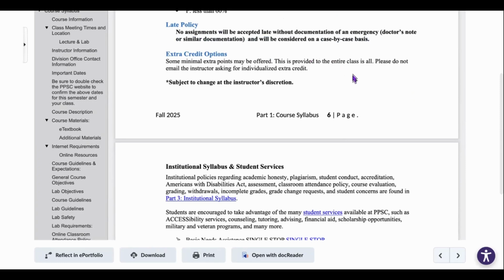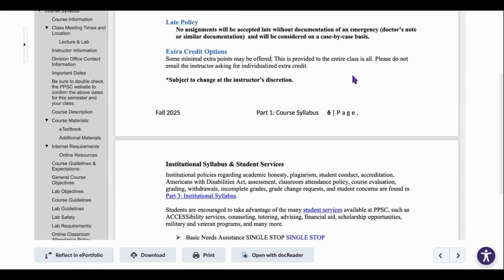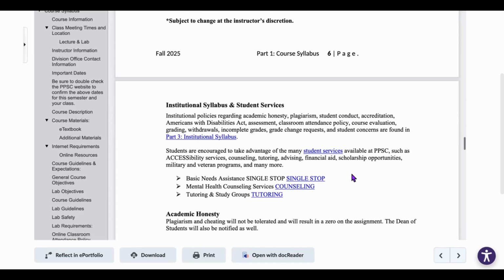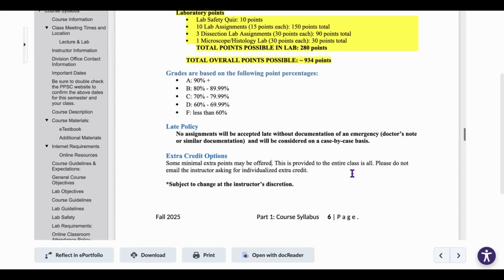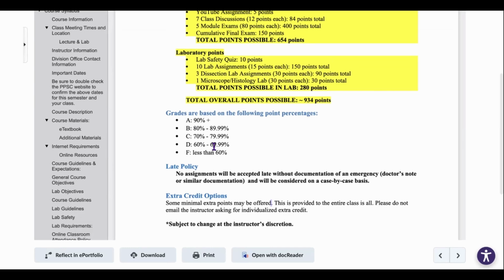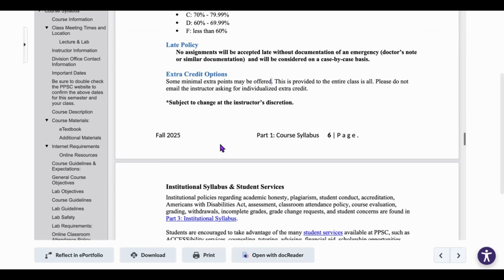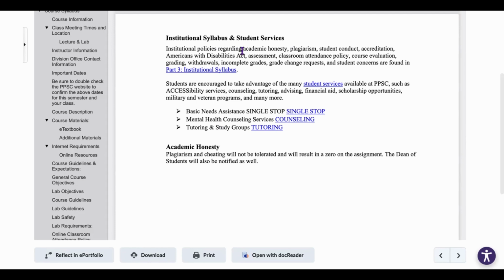Extra credit opportunities, a little bit, but no individual. So please don't email the instructor asking for individualized extra credit, especially at the end of the course where you have a 69.99 and you absolutely need a C. Unfortunately, that's not going to happen. Because a 69.99999 is a D. I do not round up. It is not only my policy, but the department's policy. All righty. Whoa, this is a lot, guys.